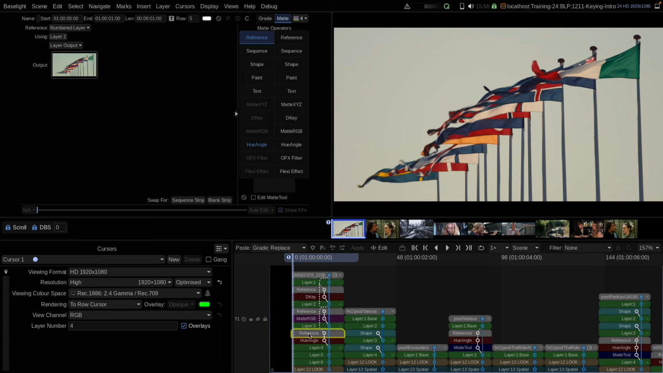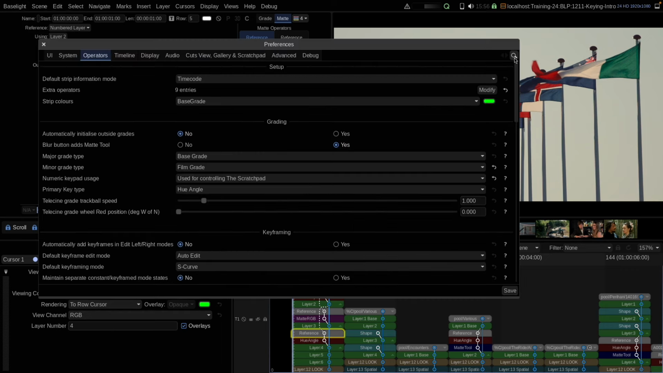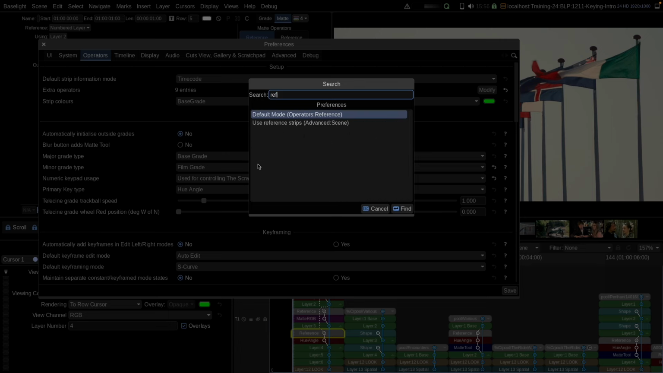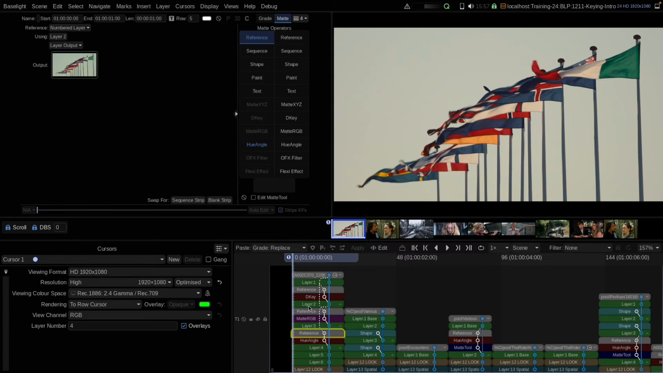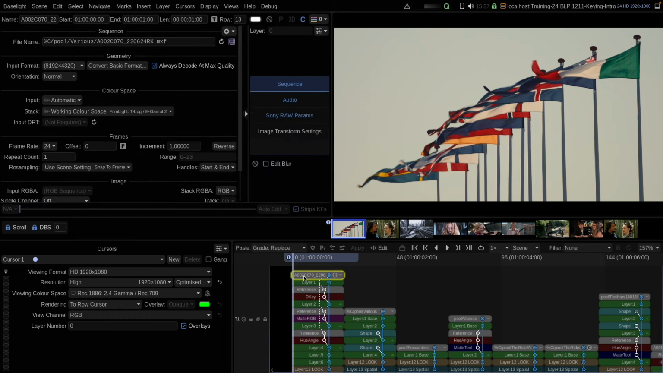You can change the default mode for the reference in the preferences. Here I'm searching for reference, default mode. It's on the operators page here under reference, and here I can decide what makes sense as the default mode for reference strips. Some people prefer to have this set to layer 1 or layer 2, and that can make sense if they're always doing a basic color balance in layer 1, and layer 0 always has the completely uncolor balanced input.